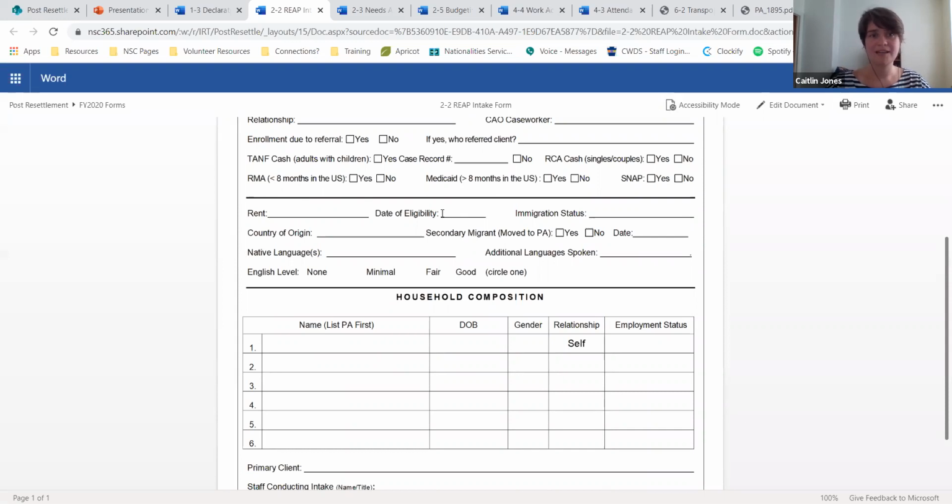The date of eligibility is the date that the client's eligible immigration status was granted. So if they are a refugee, again, that would be their date of arrival in the United States. But for any other status, so for asylees, for folks with a T visa, for Cuban and Haitian entrants, that would be the date that their eligible status was granted. For the immigration status, if somebody is an LPR but previously held one of the other eligible statuses, please make sure to include the immigration status that made them eligible for program participation.